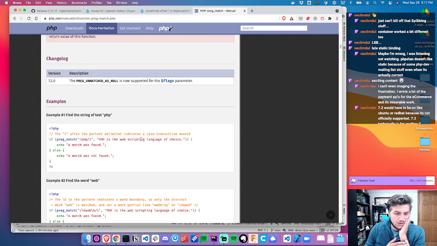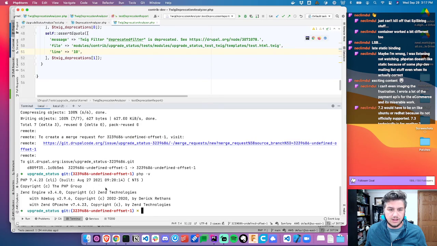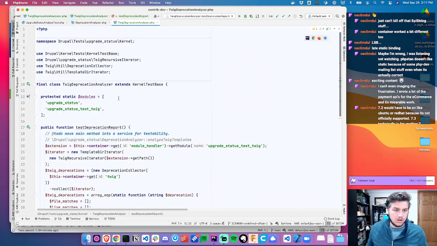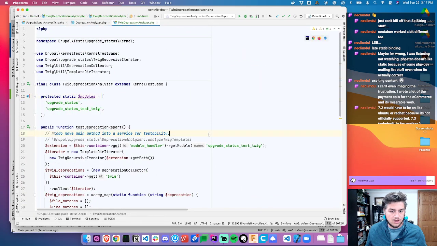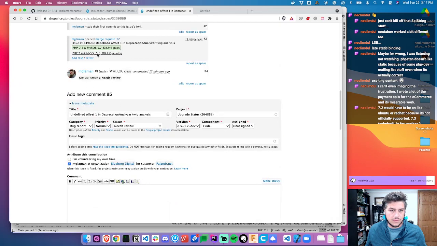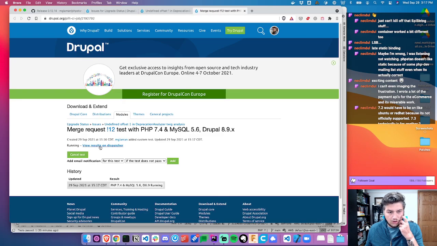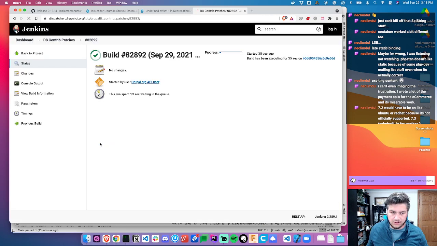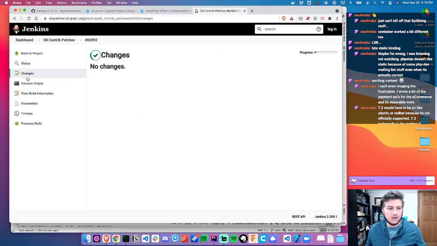No. But why did it pass? It shouldn't have passed. It failed immediately here. And that's going to take a while to queue. Oh, no, it's running. All right. I want to see if changing the PHP version makes a difference.